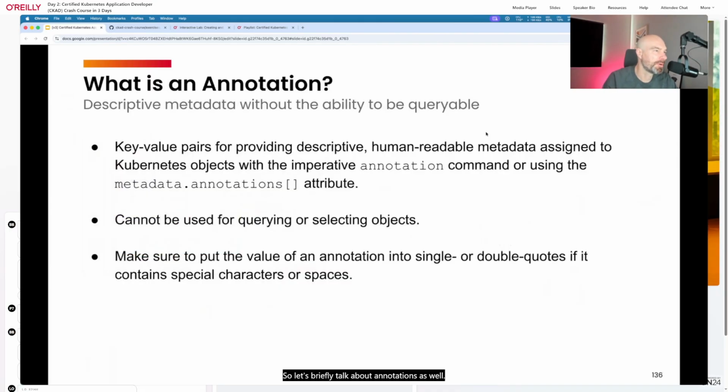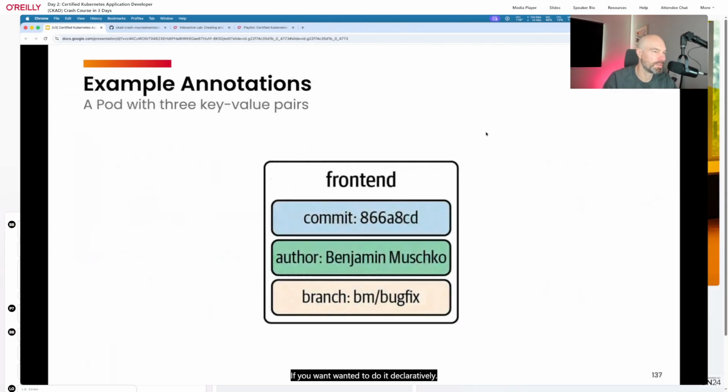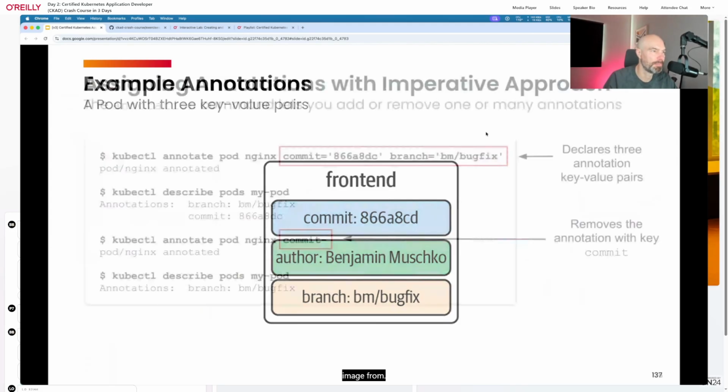So let's briefly talk about annotations as well. As I mentioned earlier, it's providing some descriptive human readable metadata. There's an imperative command called annotate, and then you can also place annotations in the metadata section if you wanted to do it declaratively. Here's one example of some information that is provided here: the author of the microservice, maybe the last commit that we used to deploy this microservice, and potentially the branch that I used to build the container image from.